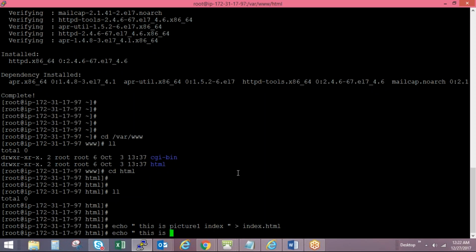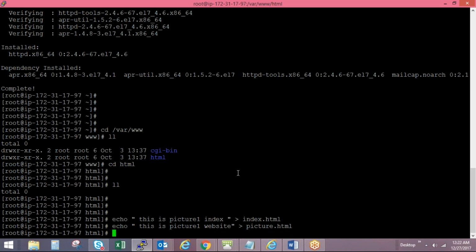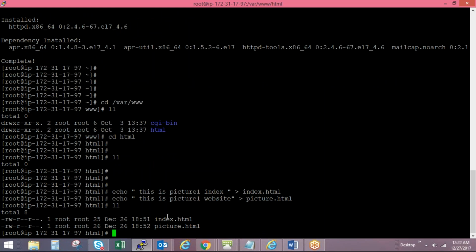Same thing. I'll create one more sample website called picture.html. This is picture one website. So I have created my two sample websites. One is index.html, the second one is picture.html. Now we will see whether it's working or not.